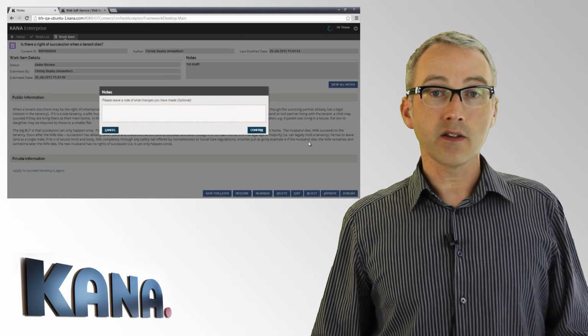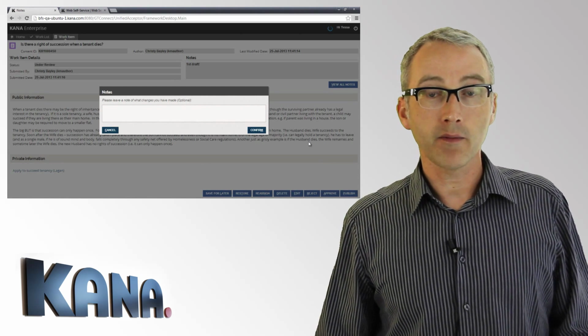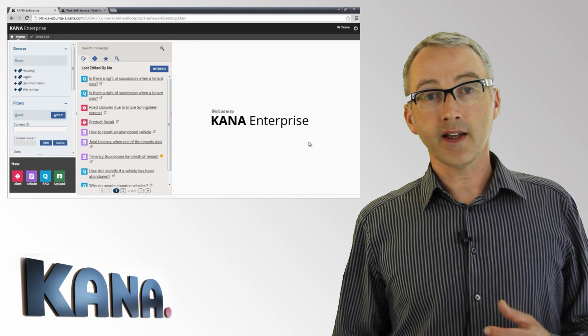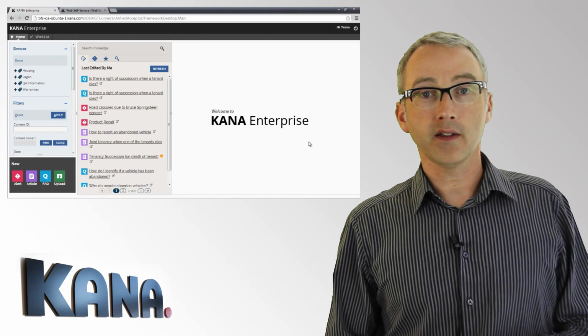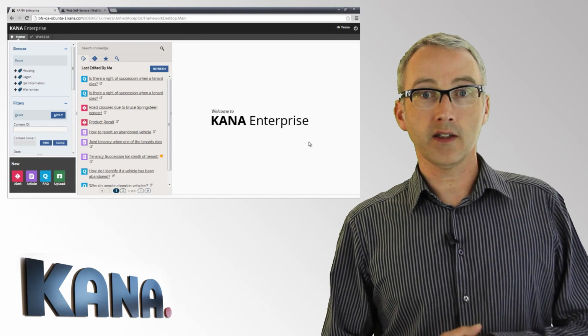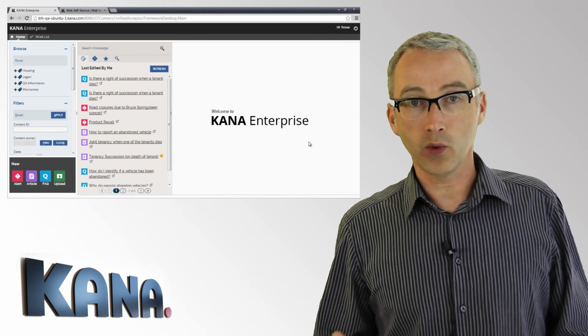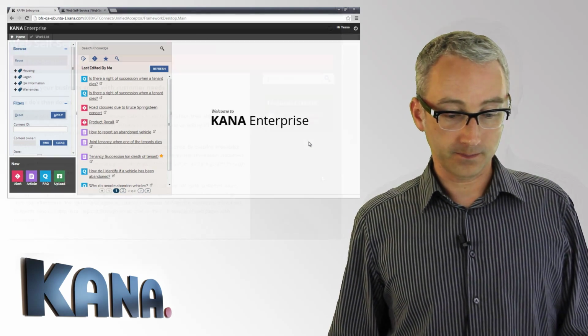Now we do have instant publishing in KM 13R1, so after a few seconds, the indexer will have indexed the content of that new piece of knowledge content, and it will add it to the index and it'll be immediately available for everyone who's using the knowledge base.